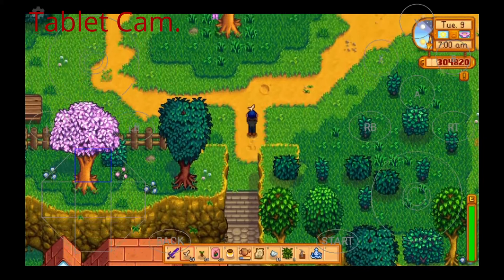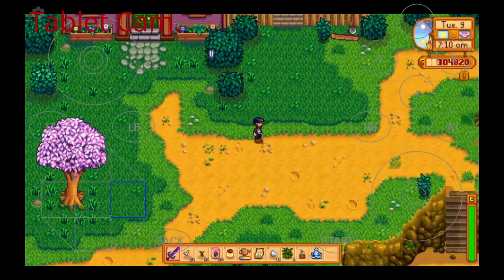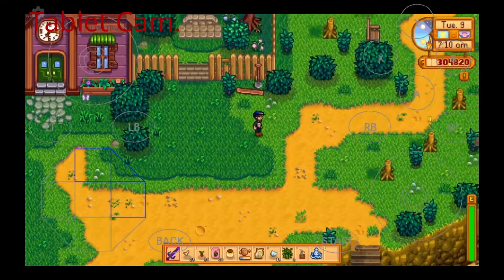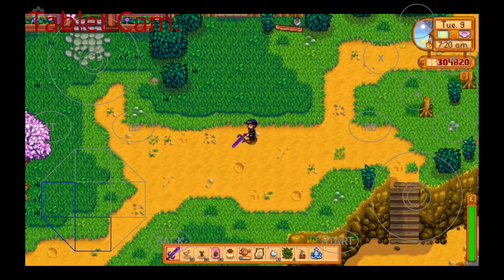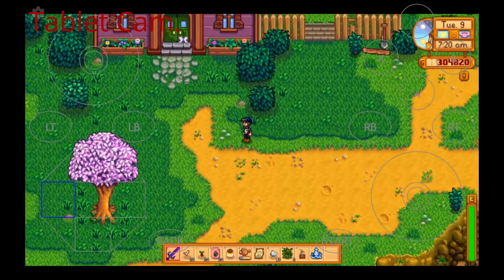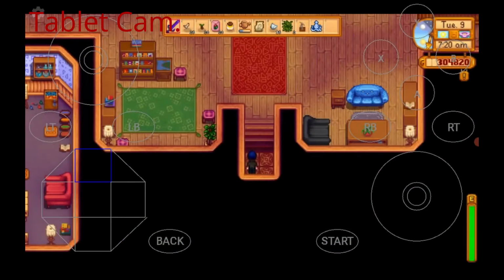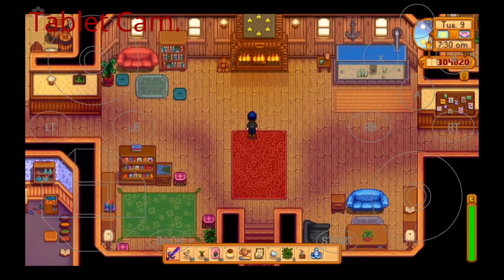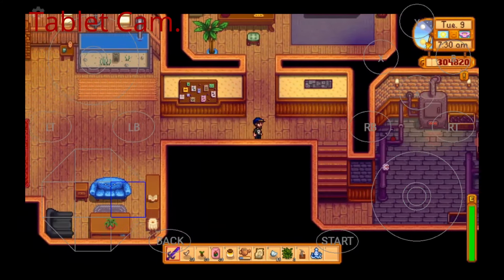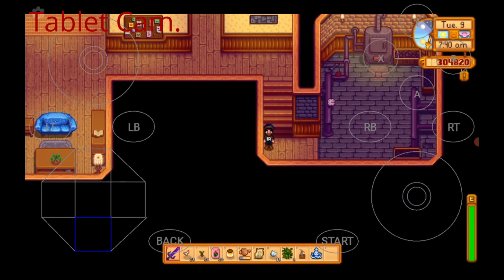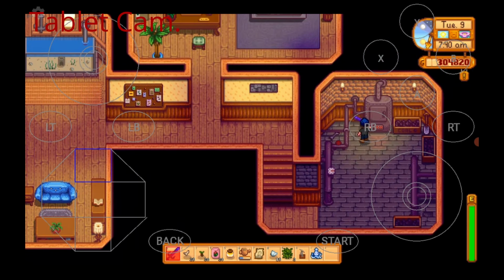Okay, so let us go upstairs, north, whatever, to the community center. Wait, yeah, I'm just gonna show you my sword, how it cuts and how there's no lag whatsoever. So now let's go up into the community center. Boom, boom, boom, boom. Okay, so I'm just gonna go into here.